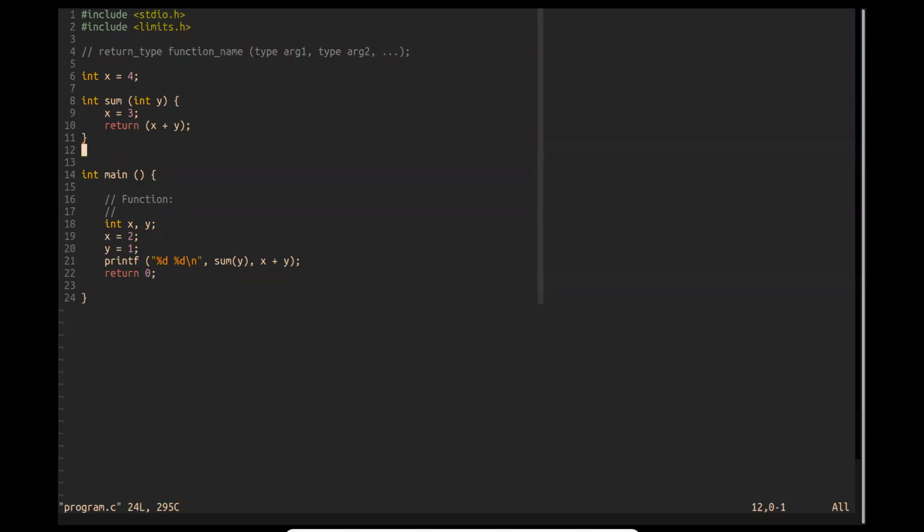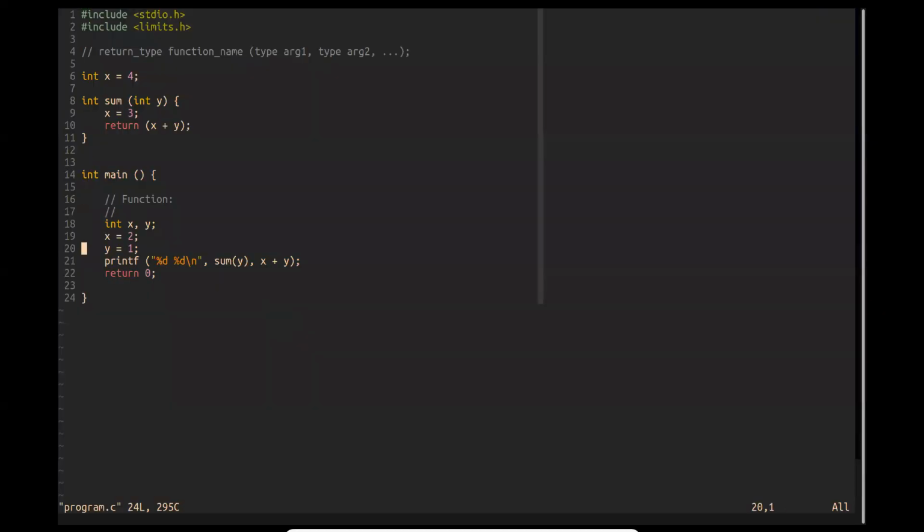So I've made this x 2 and 1. I've passed this sum of y. Now 3 plus 1 would be 4, and then since sum is 3, okay, let me change this. What was the output? 4 and 3, sum of y. So x was there, so x plus y is 4. Now x is 3, y is 1. It should be 4 and 4. You defined int outside, right?